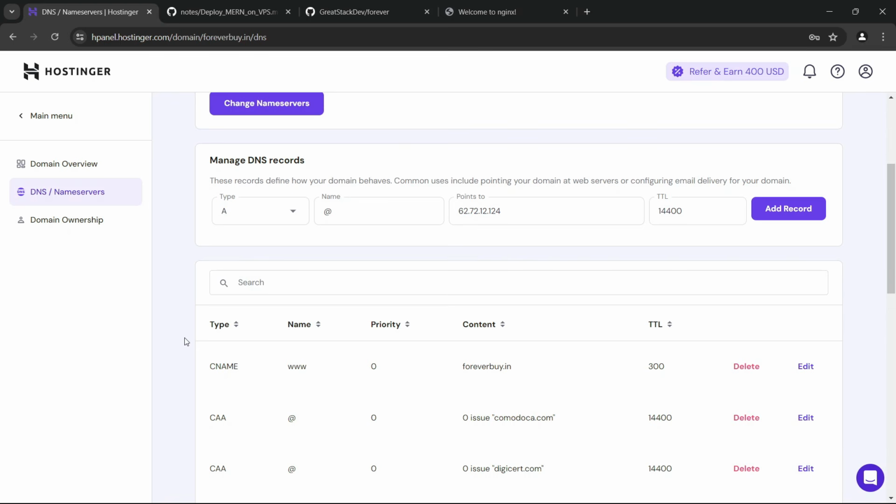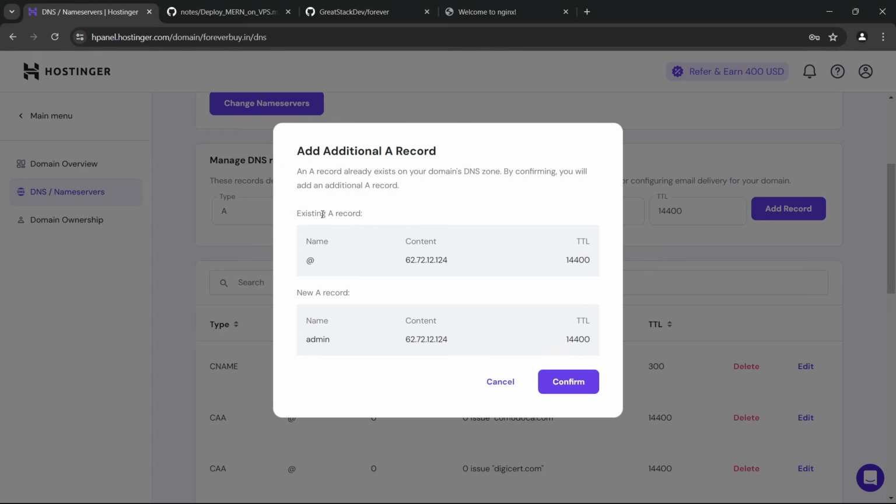Next, we have to add one more record, that is admin. So in this one, we will add the A type and write the name admin. So it will open admin.foreverby.in. So on this one, we will display our admin panel. So write admin and the IP address will be the same. Click on add record. So now we have two A records, which are @, that is the main domain, and then we have this admin, that is the subdomain. Click on confirm.